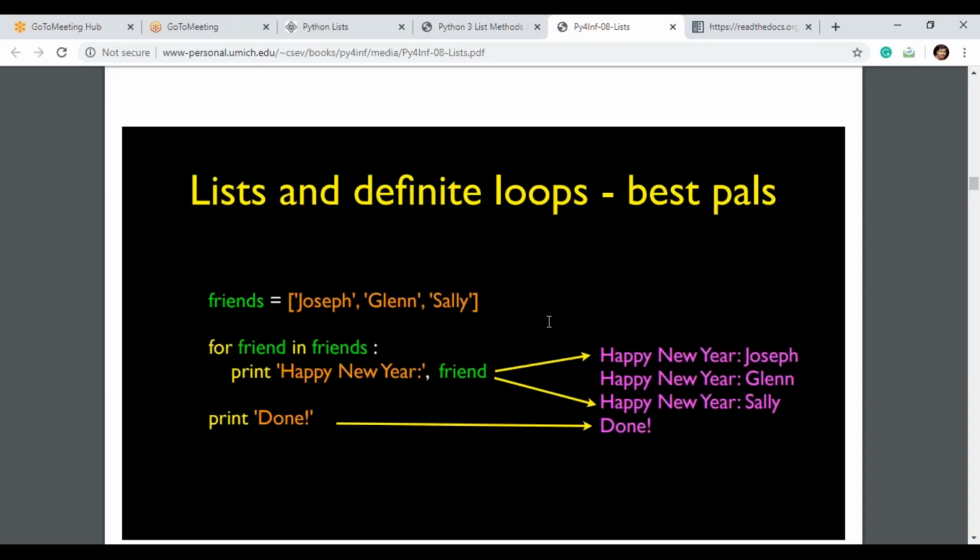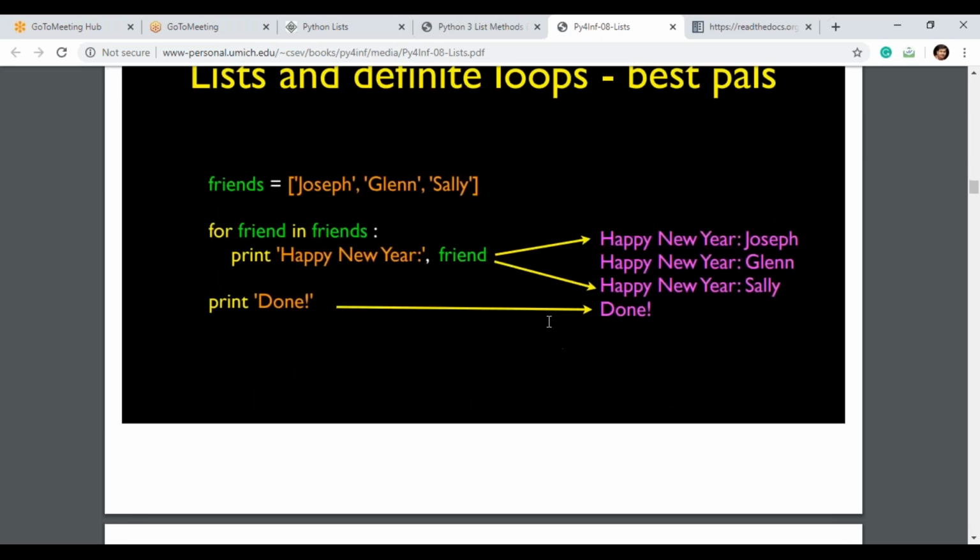So, for friend in friends, print Happy New Year, friend. Right. So: Happy New Year, Joseph. Happy New Year, Glenn. Happy New Year, Saleh. Right. Next, the last print is done. So this is another example.